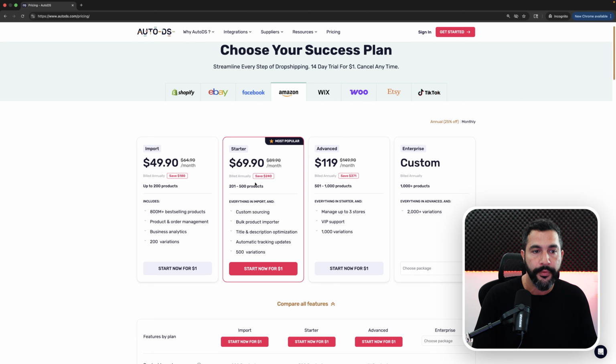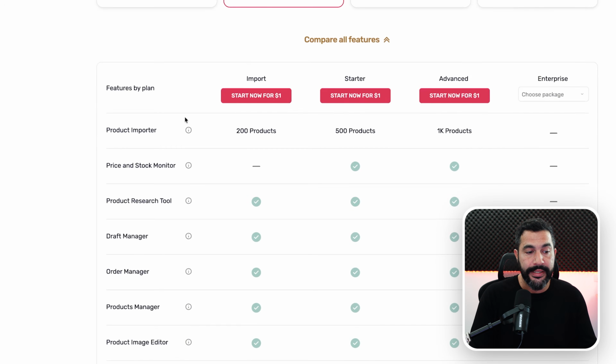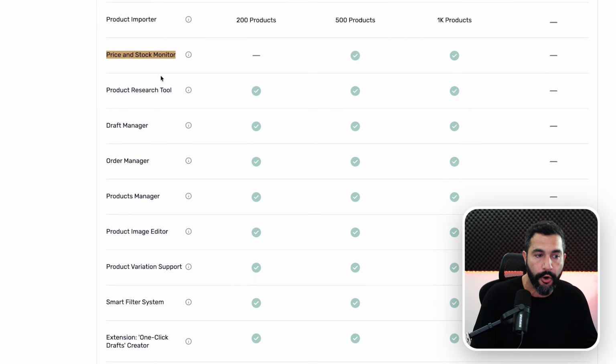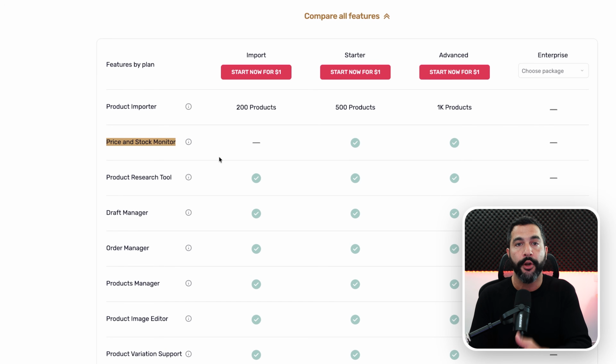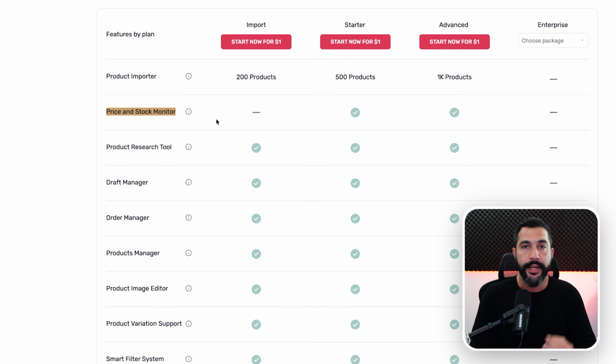remake that investment that you're putting into your business right now. So you're going to go with an Amazon plan, and I suggest starting with the starter plan instead of the import plan because on starter, you're going to have more things that you'll need. For example, automatic price and stock monitoring. So if the price changes, if the stock status changes, on the hundreds or thousands of products that you have in your store, you want the changes to be made on your store as well. So whatever is happening on your supplier's website, the same changes will be made on your store, and you won't need to consume all of your time just taking care of that.